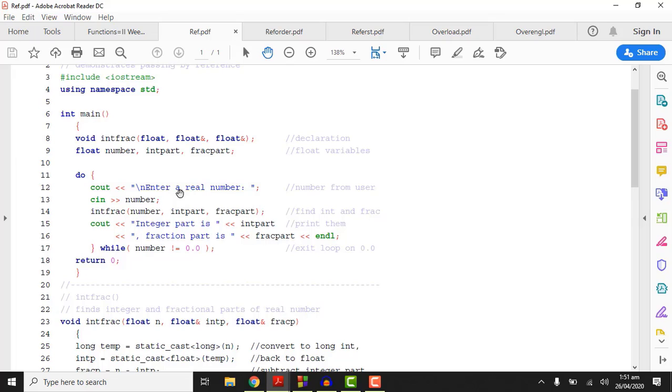Now in the main program body, the program says enter a real number. So a real number means, let's suppose, 12.45, 13.65. So we'll enter any number in our program, and this program stores this number into this number variable, which is float in nature. So this number will be stored in this number variable here, and then to do this task, and what is the task? The task is to separate the fractional part and the whole number part, right?